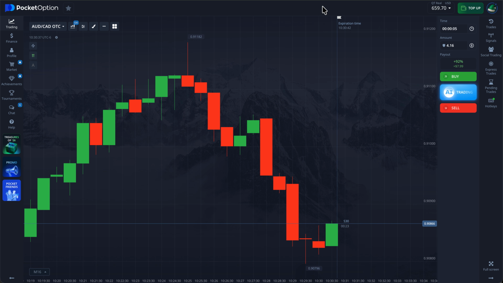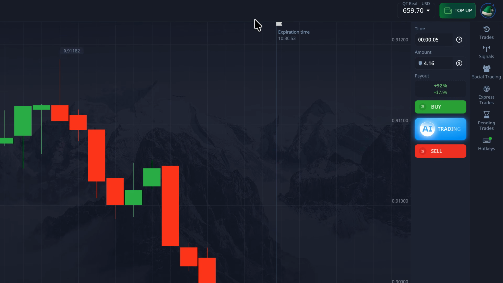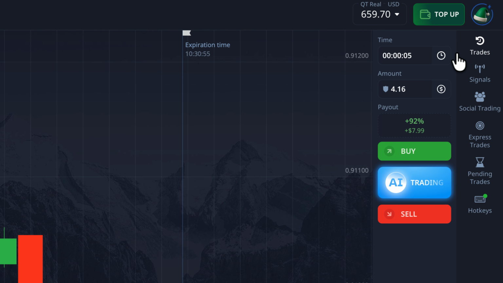And today we're going to do something a little bit different. We're going to try out the signals that are already built into Pocket Option. And they're right over here on the right side of the interface. We've got the trades button right here, but if you look right underneath that, we have another button called signals.